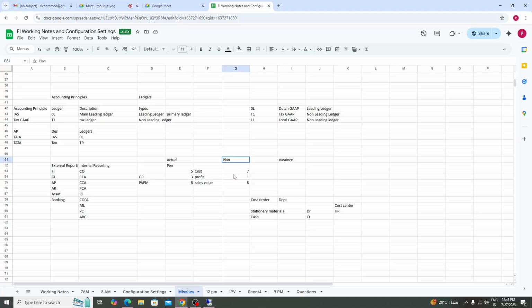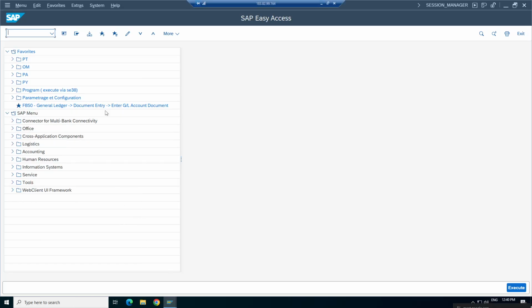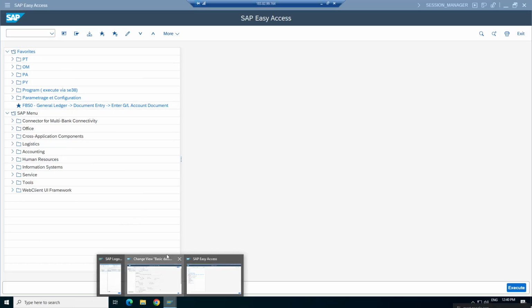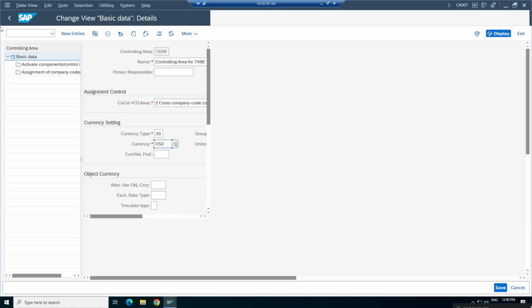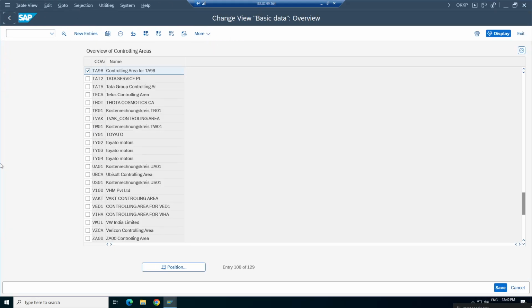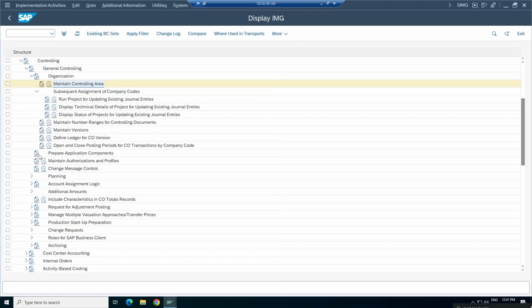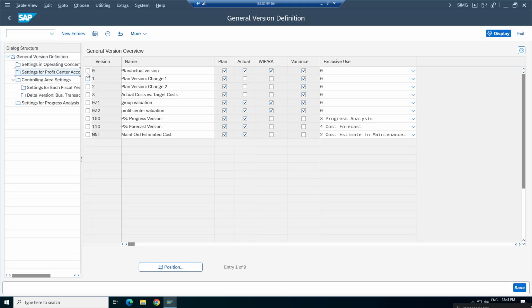To have these planned values, SAP has provided standard versions. Maintain versions. Close this controlling. Okay, here we have maintain versions. Click on maintain versions. We'll copy the standard version, which is 0. See here, plan and actual versions. It depends again on the client requirement. The CO consultant will define the different versions here.